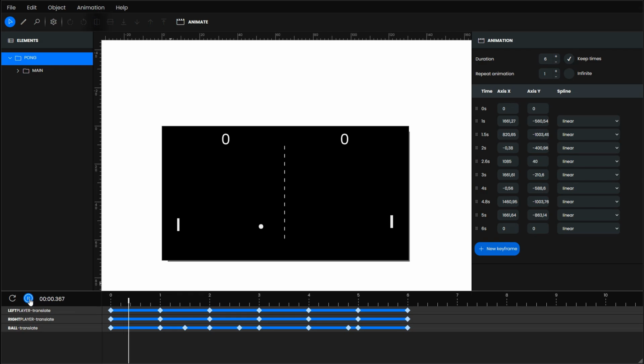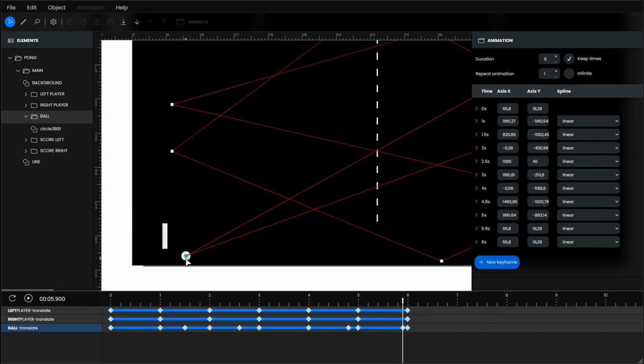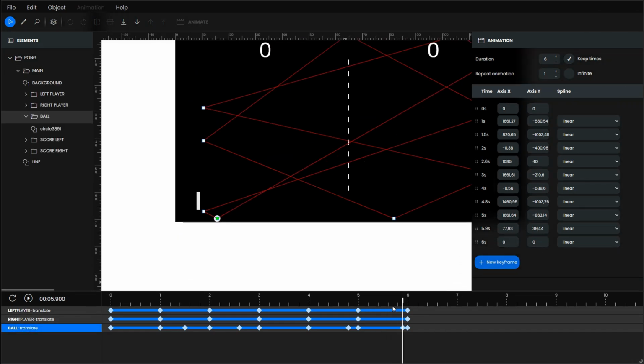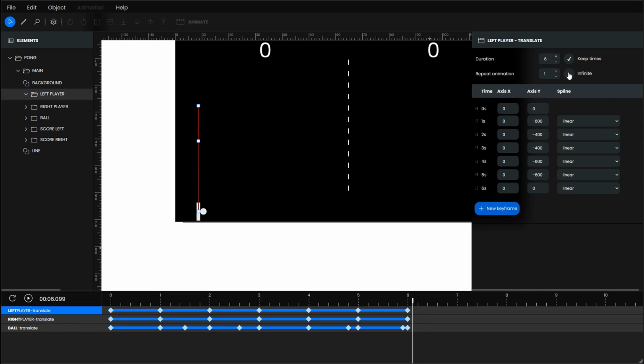To test your animation, press play or hit the spacebar. Let's finish by adding a final bounce on the floor. For a continuous loop, check the infinite box to repeat the animation indefinitely.